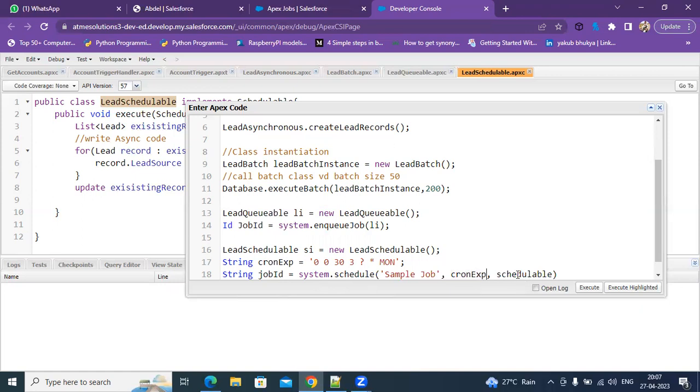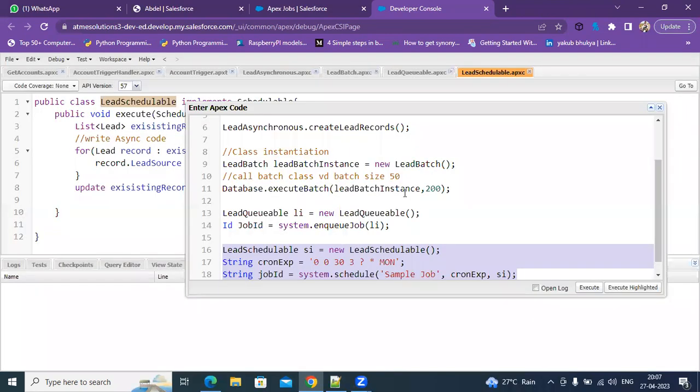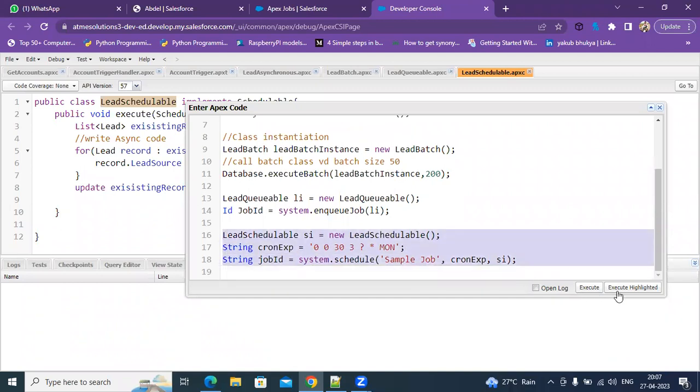Then the Schedulable instance: whichever class we are executing, the instance we instantiated comes here. In this way you can execute it. If you want to change the time and everything, you can change it and execute it. I'll execute this highlighted portion only.